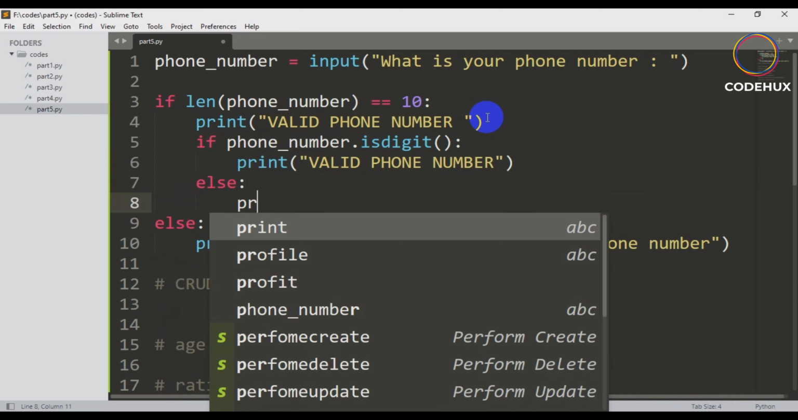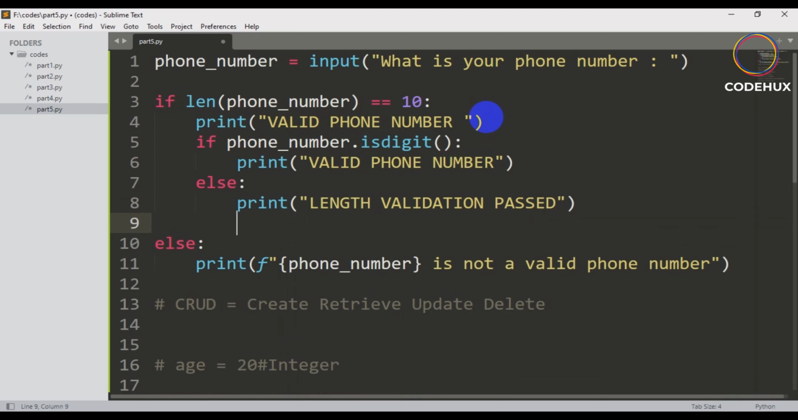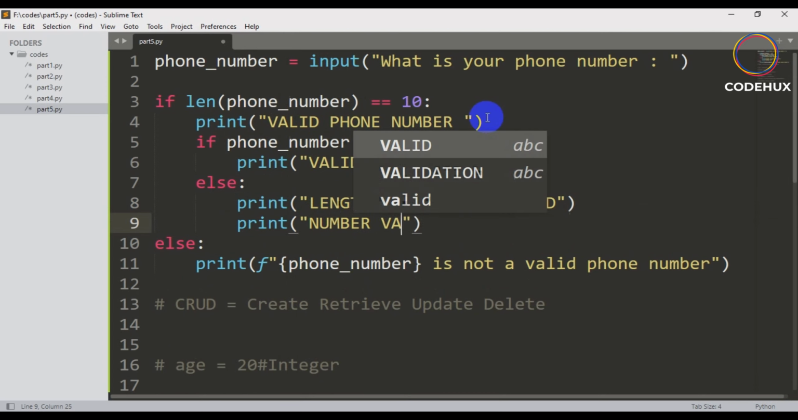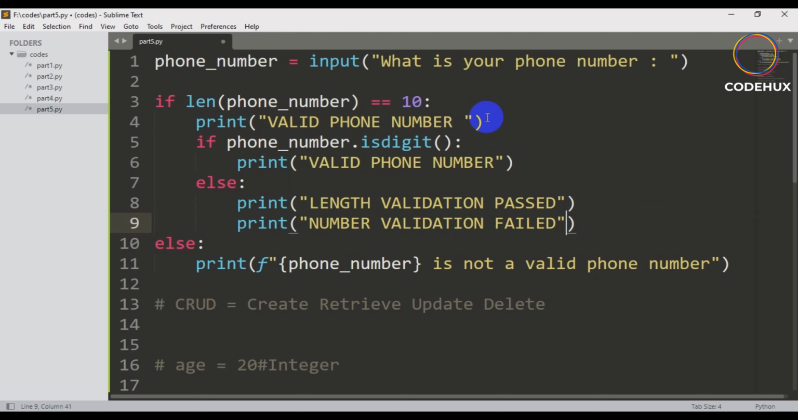I will say print length validation pass. I will just come under and say print number validation failed. Let's just do it like this.